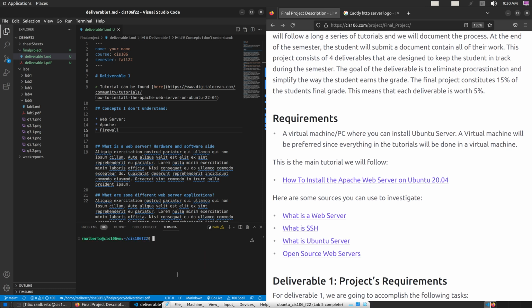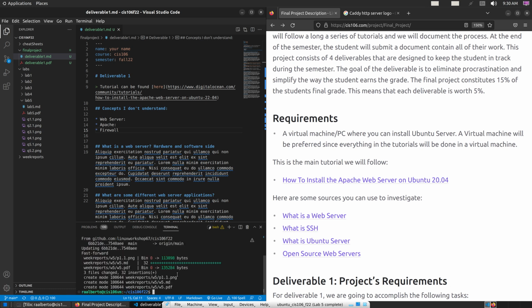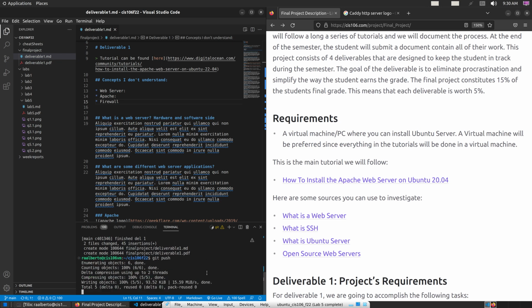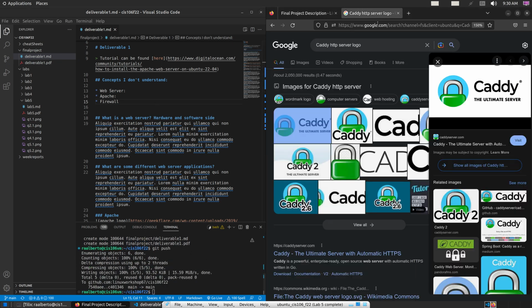I'm just gonna clear this, and again, we're gonna do our git commands. I'm gonna do a pull to make sure everything is in my repository the way it's supposed to be. Then I'm gonna do a git add period. Again, a commit. And then a push. And again.